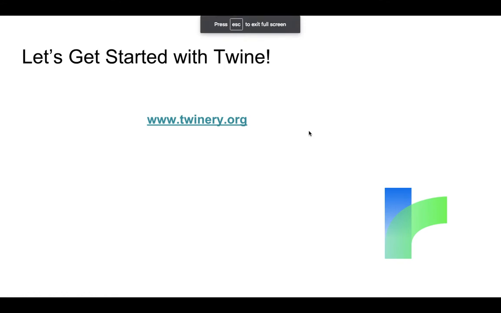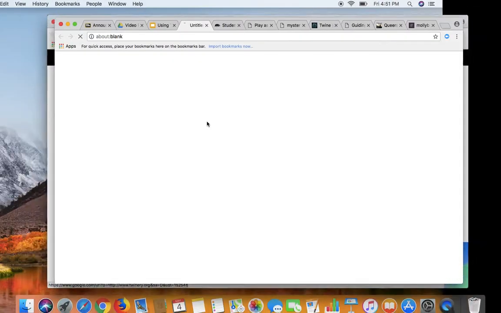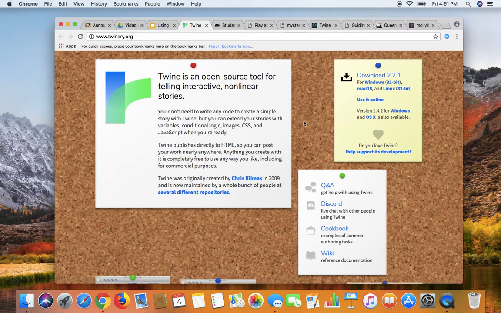Okay, so let's get started having a look at Twine. This is the web address, www.twinery.org. And I suggest that you use Twine 2.0. There is a version 1 as well. This is the home page. This is what it looks like.